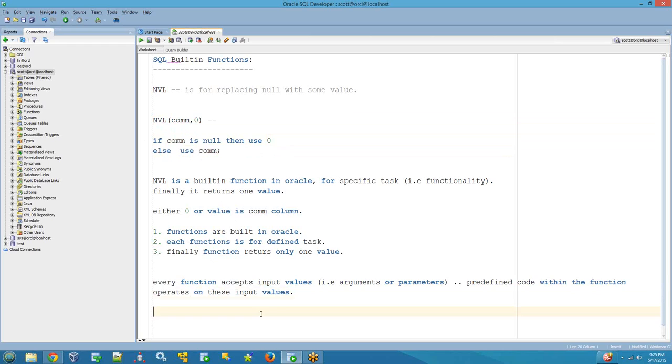Now the fourth point: each function accepts parameters. How many parameters? One or many parameters. We need to know that.